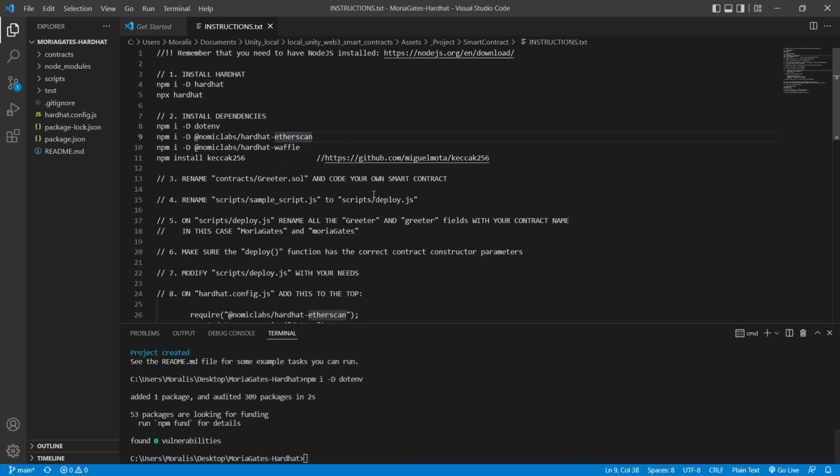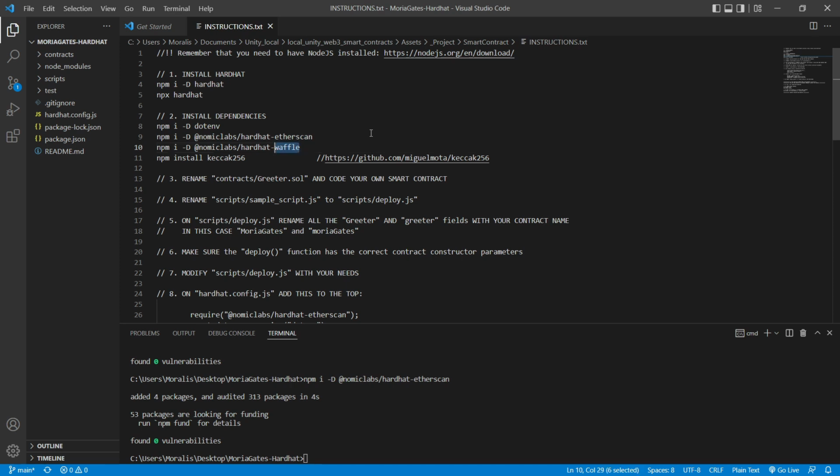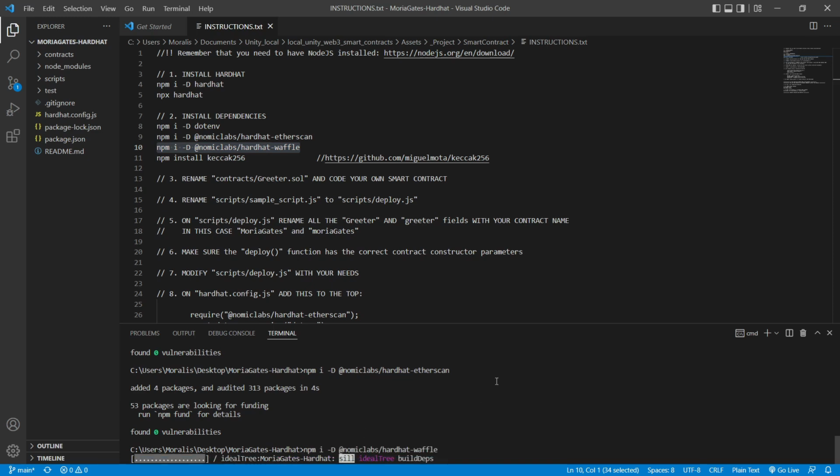Perfect. We're going to install the etherscan dependency so we can see our contract, in this case in Polygon scan. Also installing this. I'm going to copy the next one. Also, we need waffle. And waffle, I think, is going to take a while. And after this, we're going to install this one in order to hash the password. You'll see that in a second.